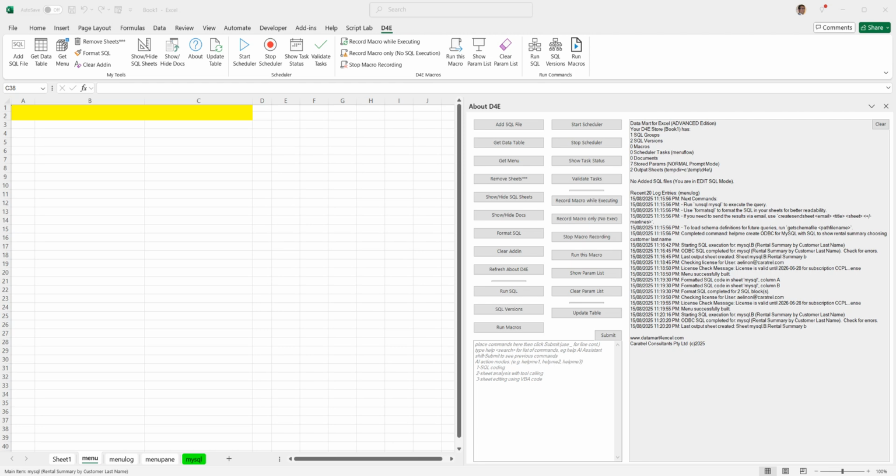By the end of this session, you'll see how AI and D4E work together to remove the guesswork from SQL development, how developers and business users can collaborate using the two-tier methodology, and then how to create a complete menu-driven SQL application in minutes. So now let us begin.